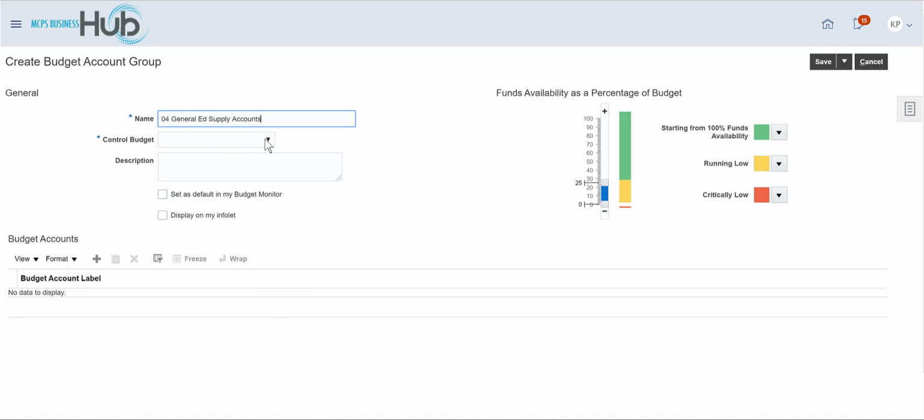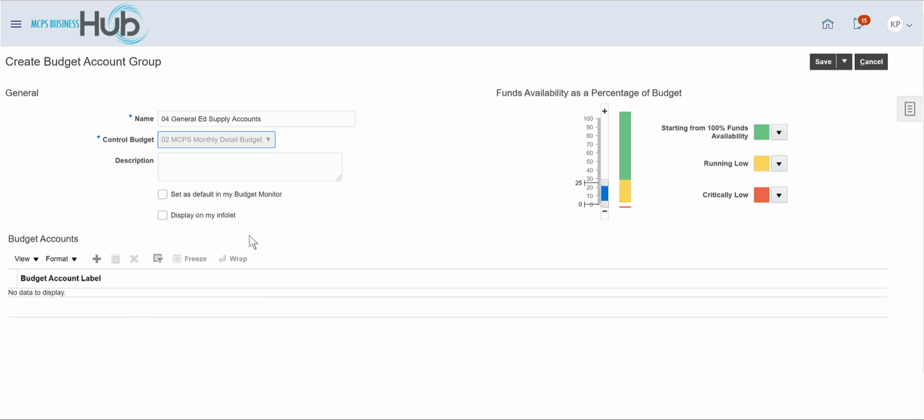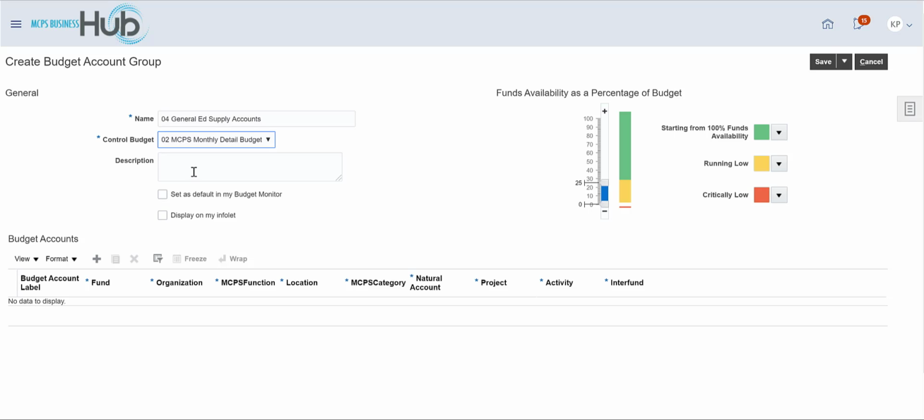Next, in the Control Budget field, from the drop-down menu, select the MCPS Monthly Detail Budget. The description field is not required, but if the name you gave to the account group makes sense and is a good description, you could certainly copy that and paste that into the description field.